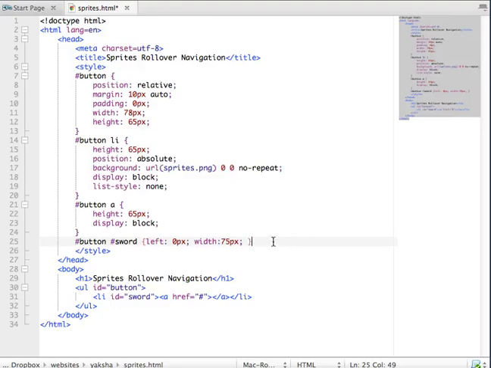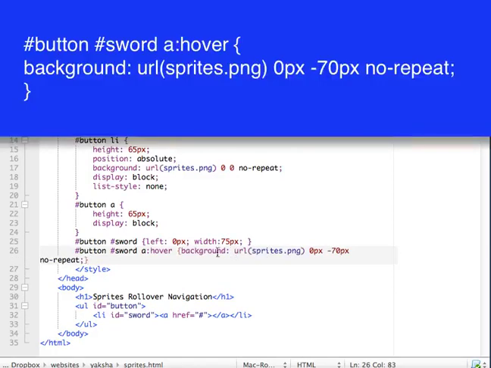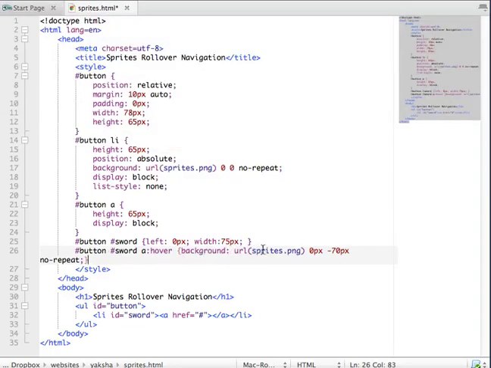But the last thing we need in order to get this to work is a rollover. Rollovers are set on the anchor tag with the hover pseudo class. And so here we're going to set the hover pseudo class on the button sword anchor to a background URL of sprites.png. We're going to position it 0 pixels over and negative 70 pixels down, and we're going to set it to not repeat. And that tells it that when you hover over that link, it'll change it to the brown sprite. So let's see if that worked.